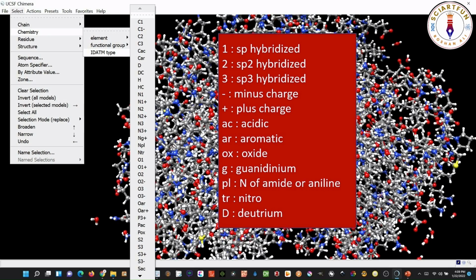Minus and plus symbols represent charge on the atoms. For example, N plus means nitrogen atoms with positive charge. AC stands for acidic atoms. AR stands for aromatic. For example, CAR means carbon atoms that are part of the aromatic system, that is, aromatic rings. OX stands for oxides. G stands for guanidinium. PL means nitrogen of amides or anilines. TR stands for nitro groups, and D stands for deuterium, which is an isotope of hydrogen.